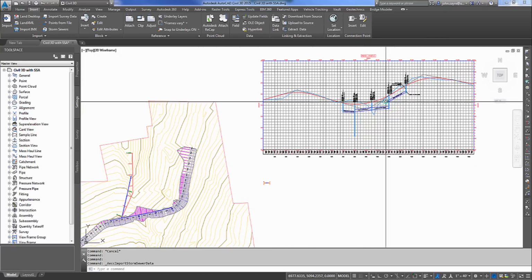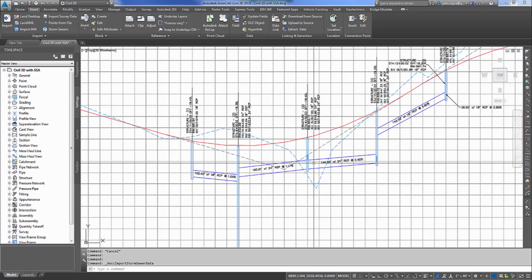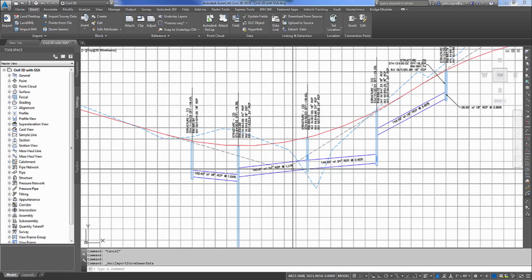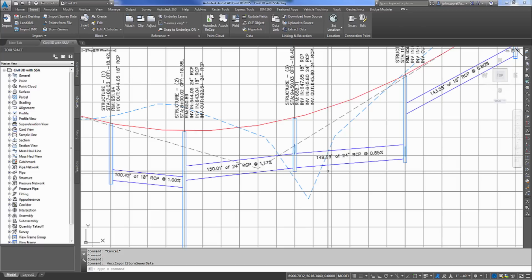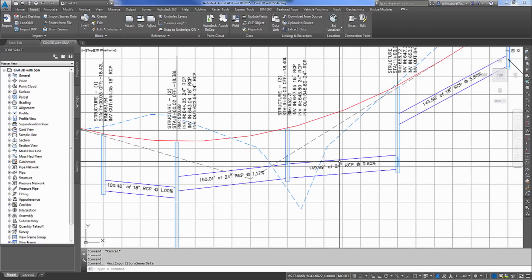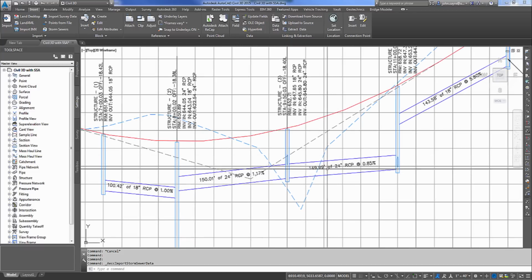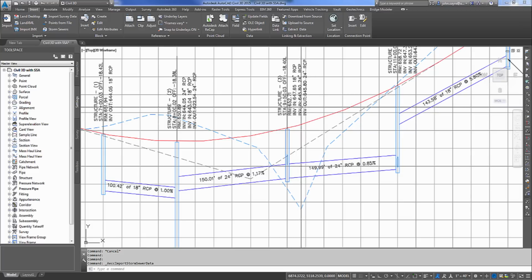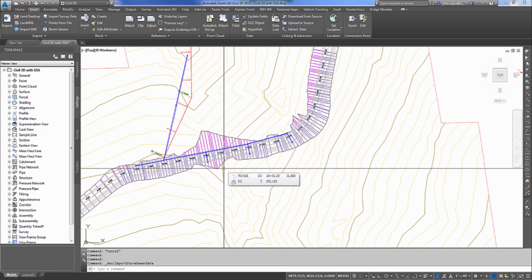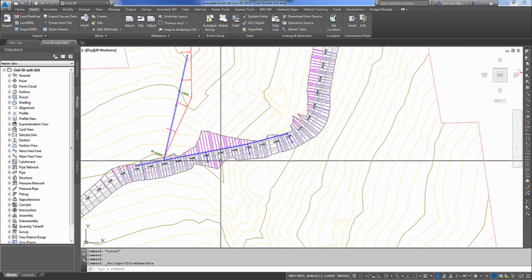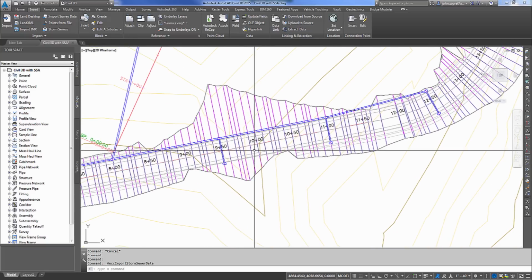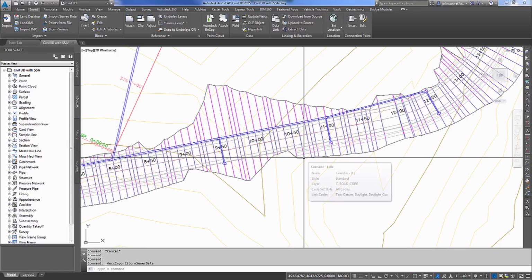And I'll zoom into the profile first. You can see that it has taken on the characteristics of what our design was in Storm and Sanitary Analysis. It's not only shown it physically for the pipes, but it's shown it for the labels. It's actually updated the labels. So we can zoom back and look at the plan view, and we can see that the structures are represented exactly the way they were before.